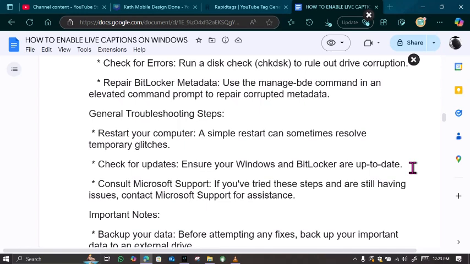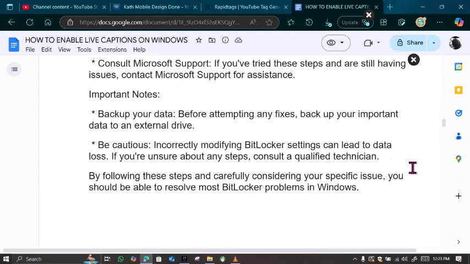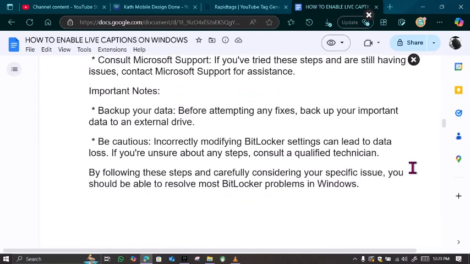Make sure you back up your data before attempting any fixes. It's very important to back up the data to an external drive. Also be very cautious, because incorrectly modifying Bitlocker settings can lead to data loss. If you're unsure about any steps, simply consult a qualified technician.